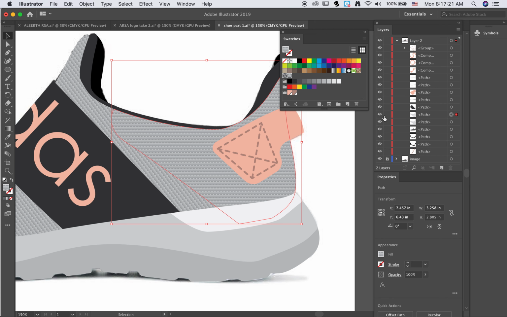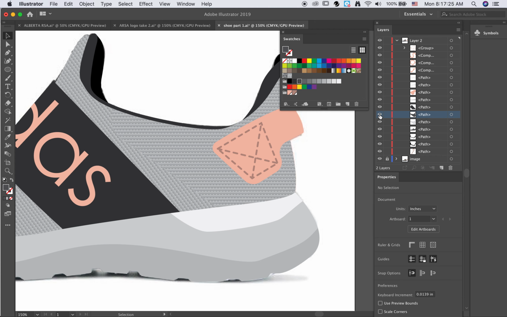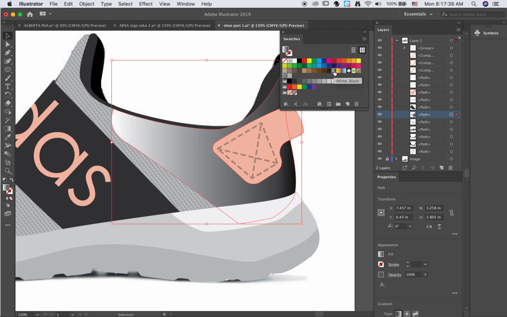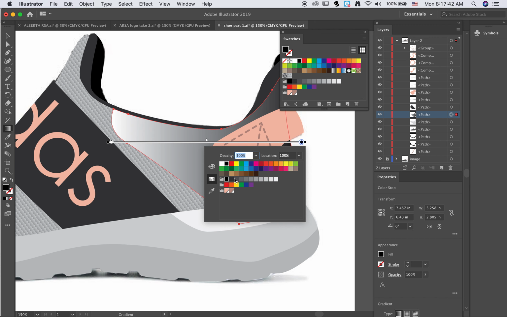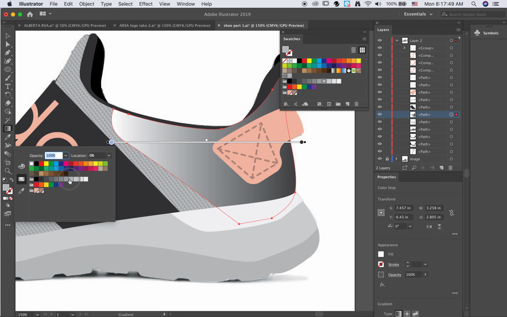I'm going to bring that guy down and I'm just going to give it a dark fill. So you can kind of see it sitting right on top of that shape. Okay, so let's give it a gradient fill. Select it. Okay, and I'm going to grab that gradient adjuster and double click here. I'm going to give it kind of a dark, and then I'm going to double click here, and I'm going to give it kind of a lighter gray.